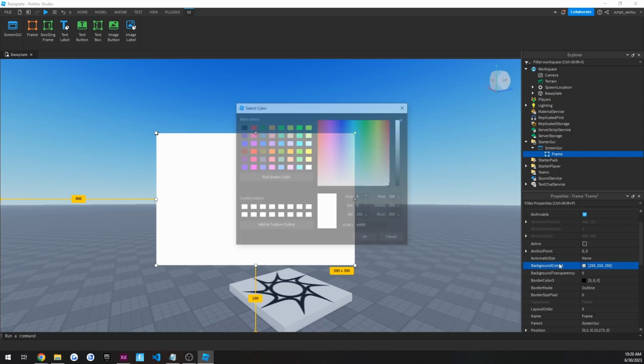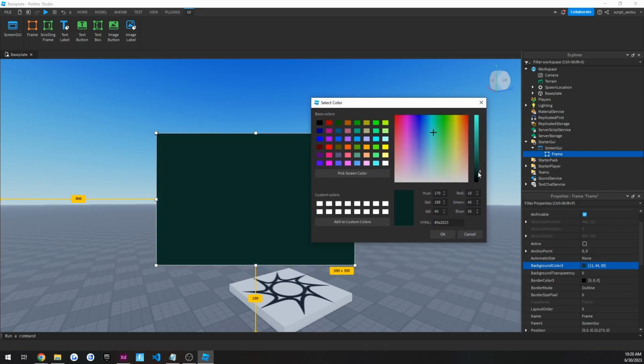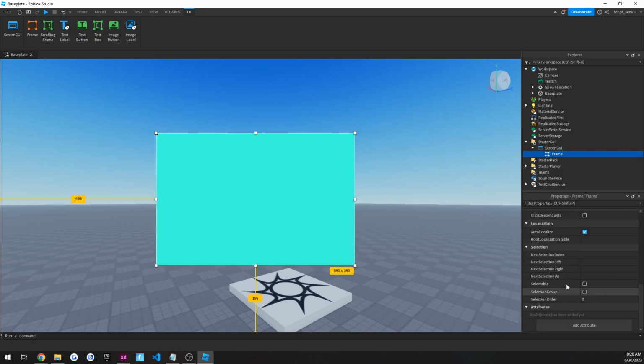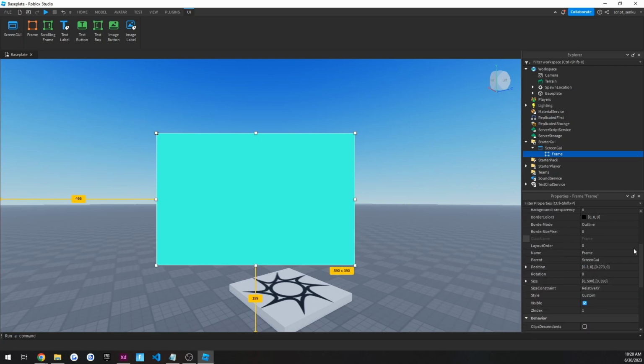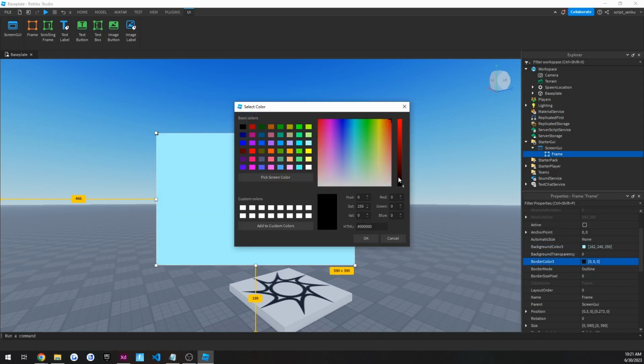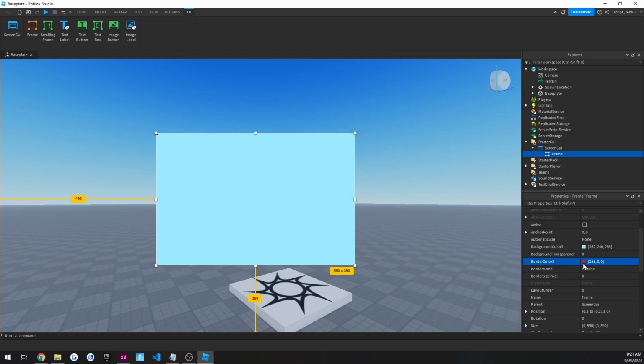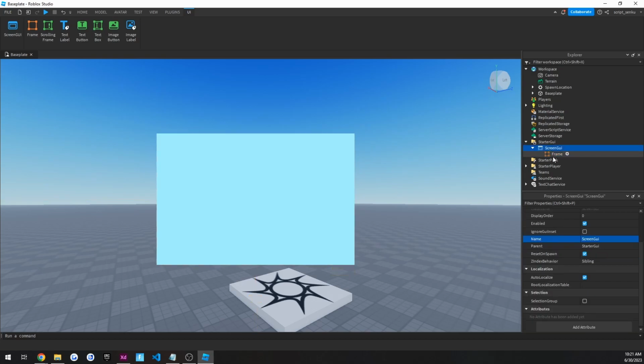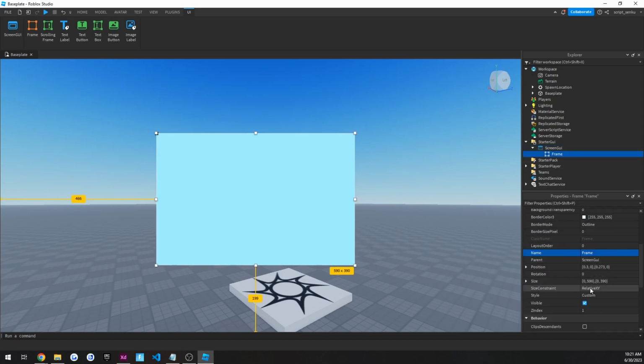And all of these properties are basically the same as text label, except it doesn't have the size properties. We've gone through all of this. You can change the background color of a frame, change the transparency. It's all the same as the text label. But the thing to realize is that this is a frame, so it does not have text. So if you are trying to put text on a screen, you will not use a frame. You would probably use a text label or a text button, which we will get to.